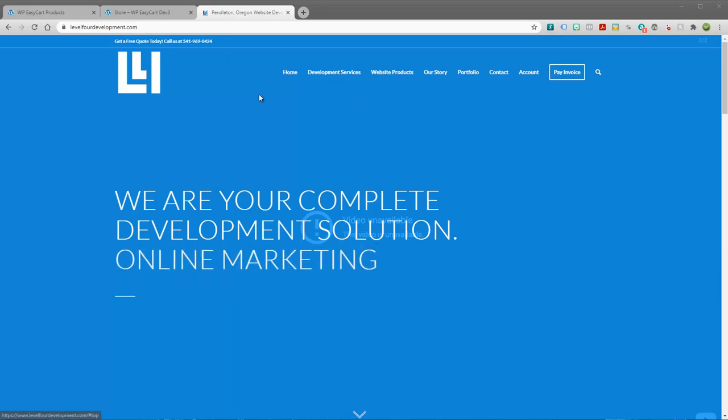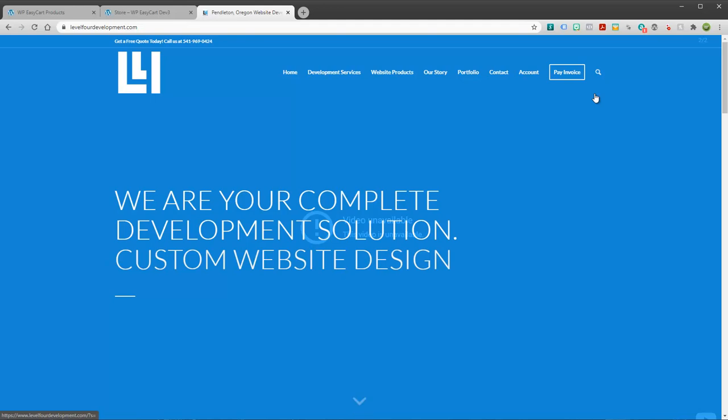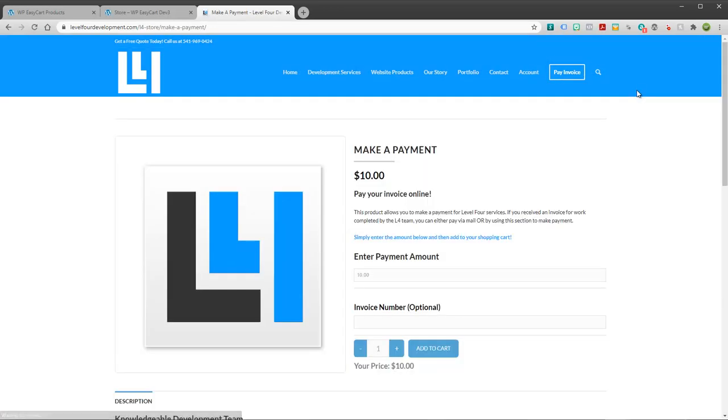I've got a site with a web design company. They're going to want to be able to invoice their users. The amounts may be different for every customer. So we've created up here a pay invoice product. Let's take a look at what that looks like.